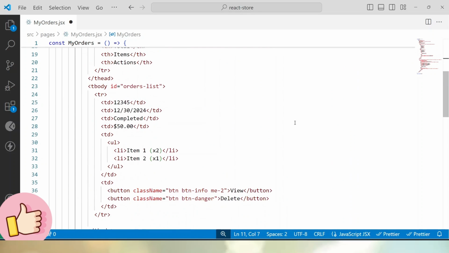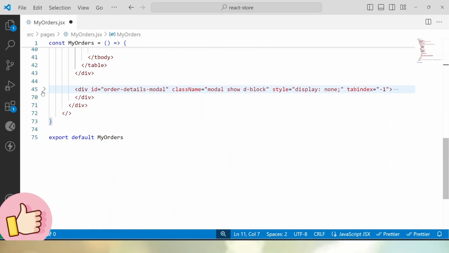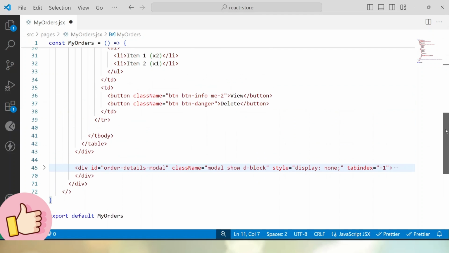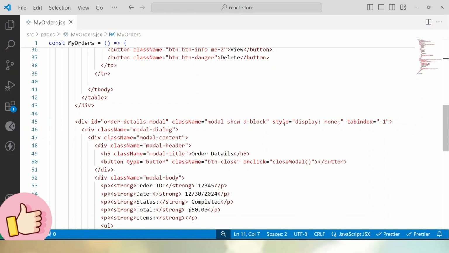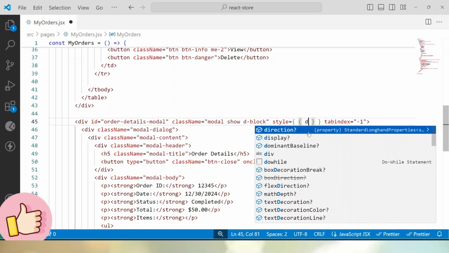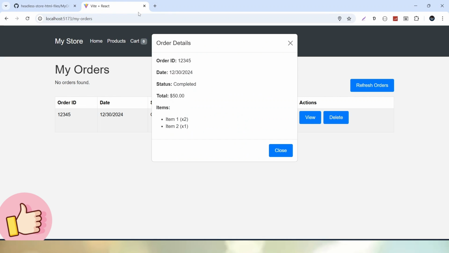And if I go here, let's scroll. So we can see that right here also we have a modal, and this modal should be handled by using an onClick event whenever I click on this view button. Let's save these changes, and before going to browser, let's remove this inline CSS and convert it into the object format, so it will be display equals to none. Save these changes. So if I go, let's reload.